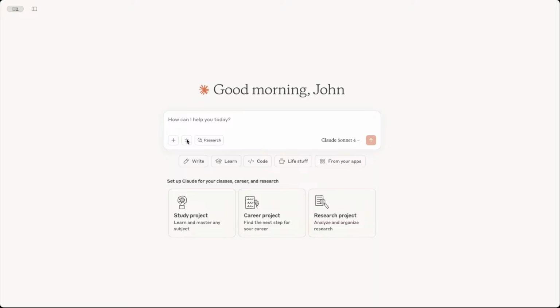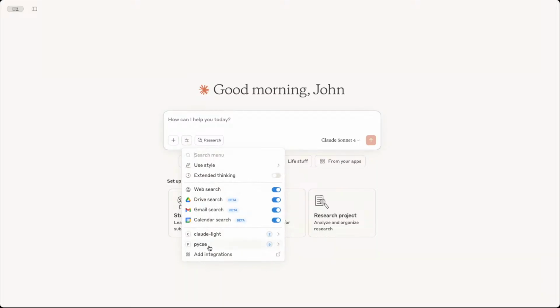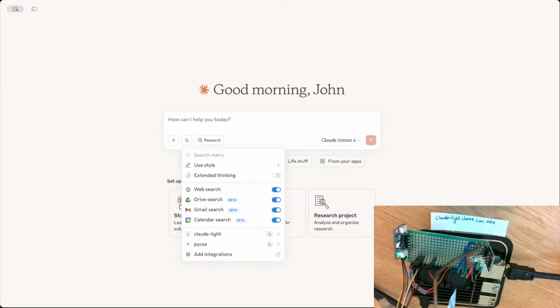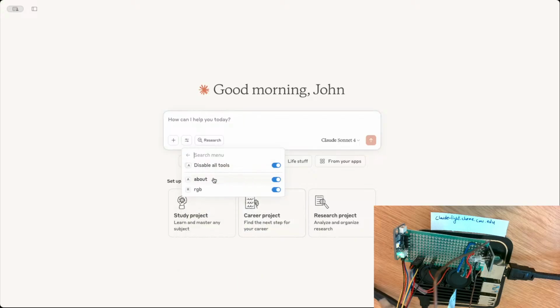If you click on this little button here, you can see that we have Claude Light. That's a tool I talked about before. It's a separate MCP server that communicates with Claude Light. So this in the bottom right corner is the Claude Light instrument sitting on my desk. And that one allows me to either run it or get some information about it.